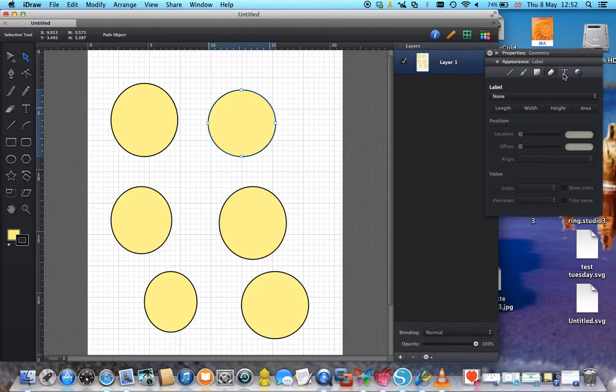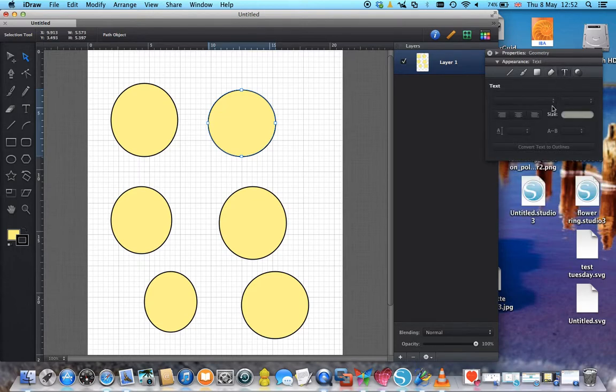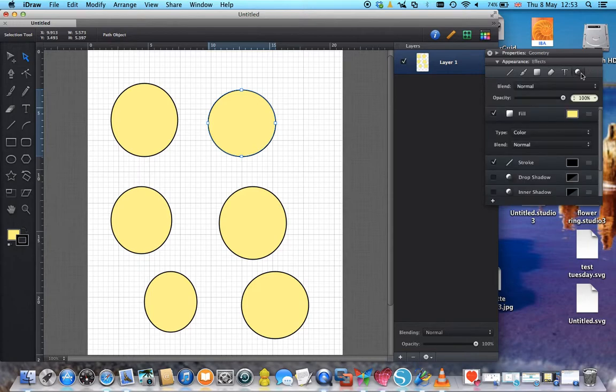The next one is your text, and that gives you the usual options for your text, including centering, going to the left, the right, justification, height of the text, and so on and so forth, and convert text to outlines as well. And then the last one here is the effects box, and that is for the effects you might have.